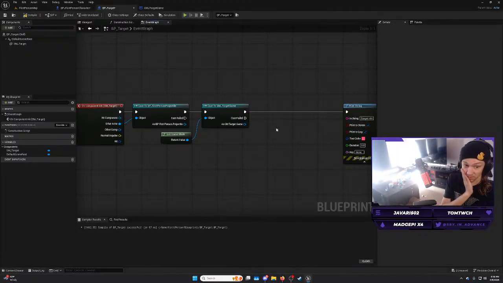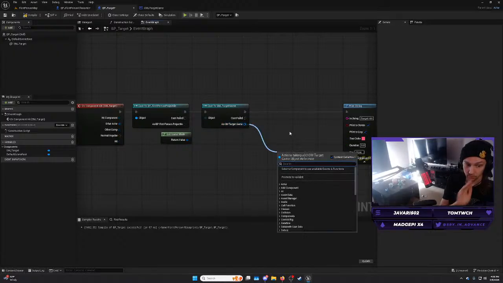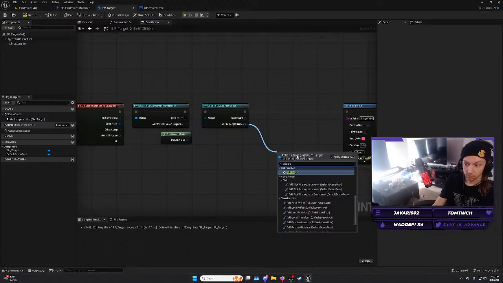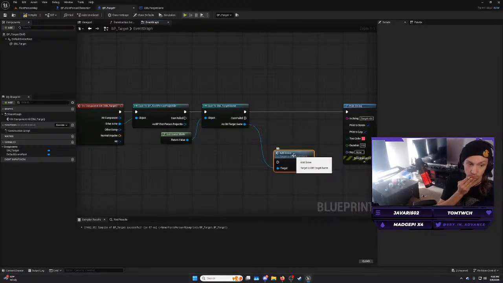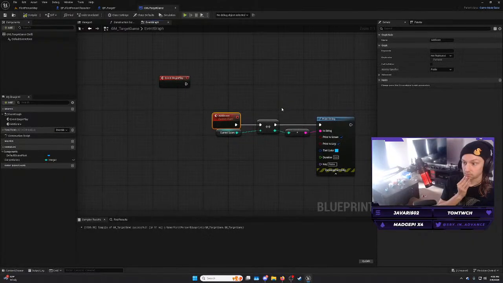Now I can delete this print screen, since we no longer need it. Now I can drag from the GM target game and then type in add score and click enter. So now we are calling the custom event that we just created, and I could double click on this add score, which will take me to that event.